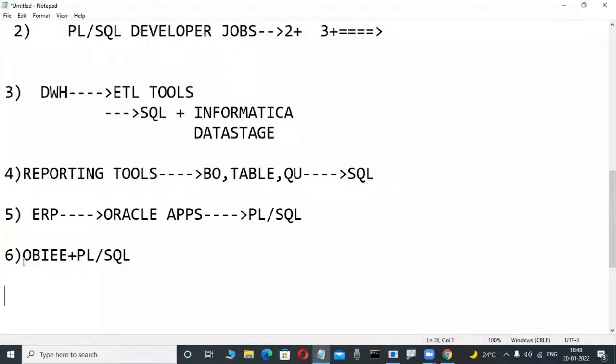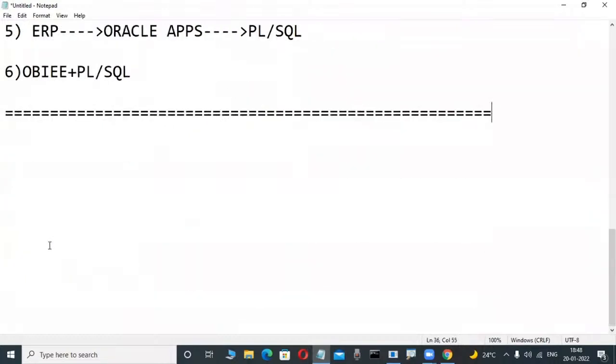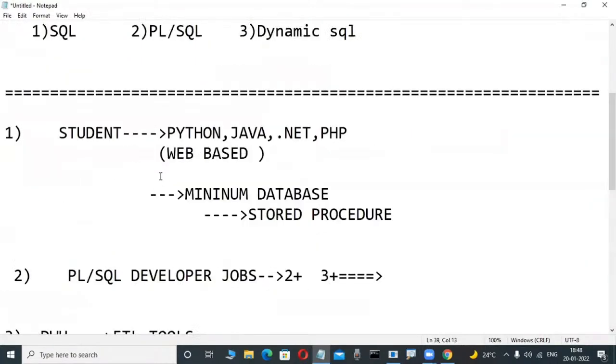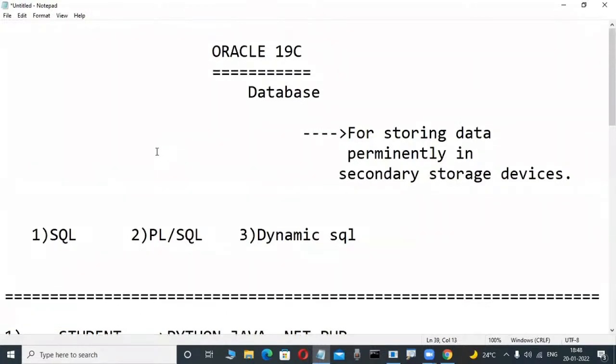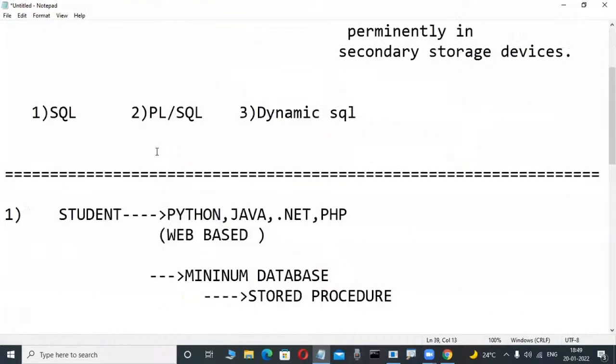Different persons: suppose you are not interested in the programming side, and you want administration side jobs. In that case, there are DBA courses: Oracle DBA, SQL Server DBA, MySQL DBA, database administration courses. These persons also need minimum SQL knowledge before learning those courses. That's why, once you are good at Oracle, anywhere it is helpful.